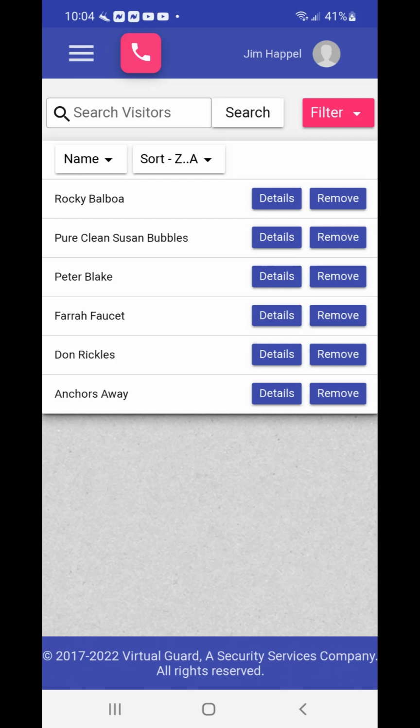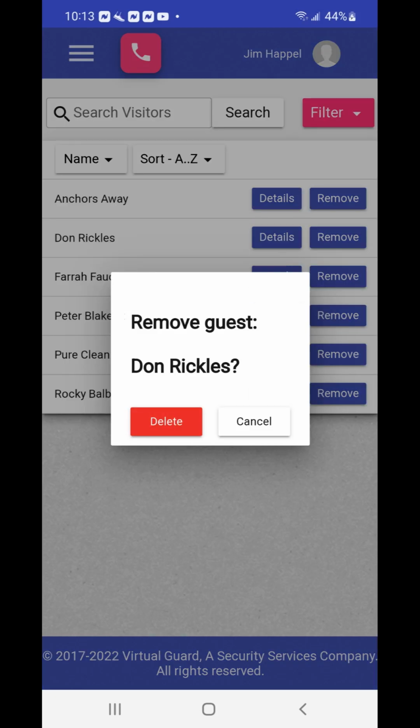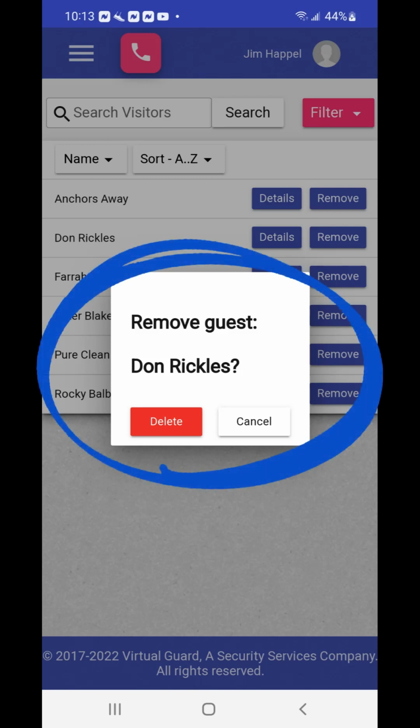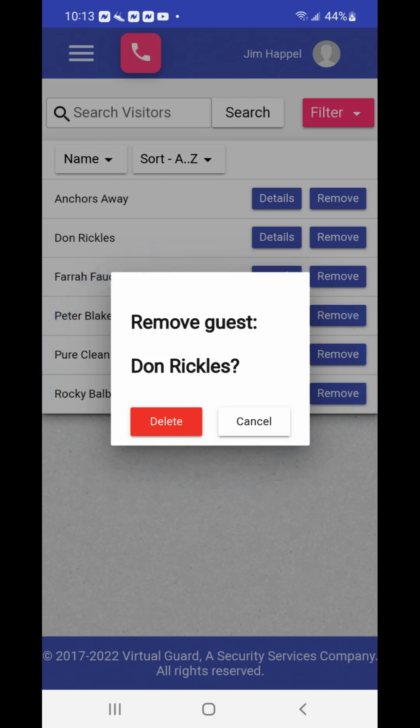Virtual Guard has made this easy by adding a Remove button next to your visitor's name. Simply press the Remove button to remove a visitor from your list. Because mistakes sometimes happen and you may not have meant to choose the Remove button, a dialog box will appear asking you to confirm your choice to remove this visitor. You may confirm removing the visitor by choosing the Delete button in red, or cancel the action and keep this visitor by choosing the Cancel button.